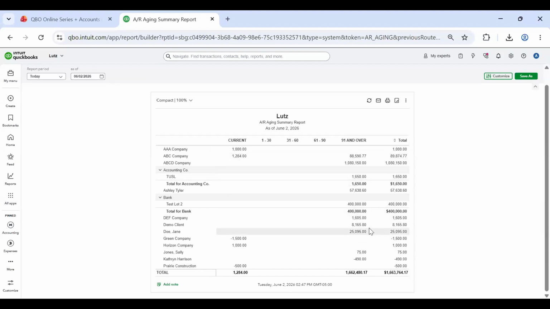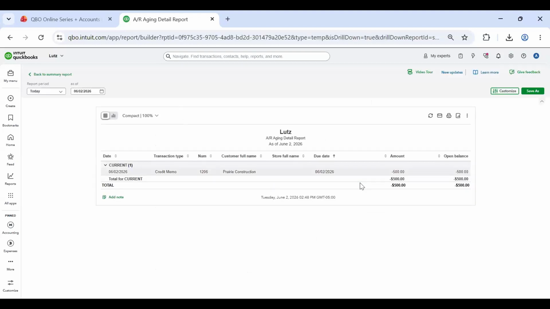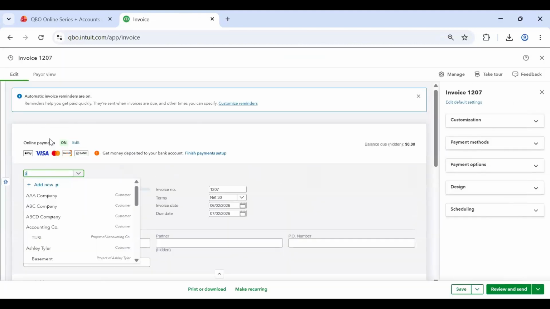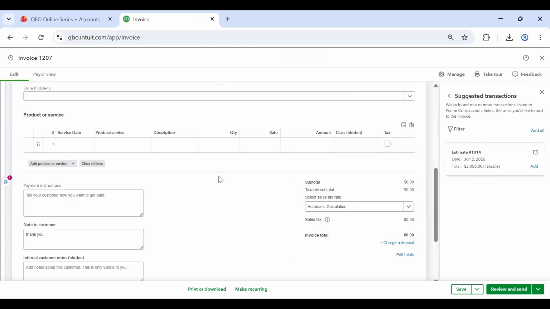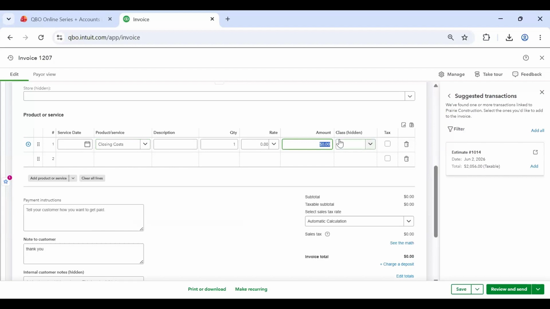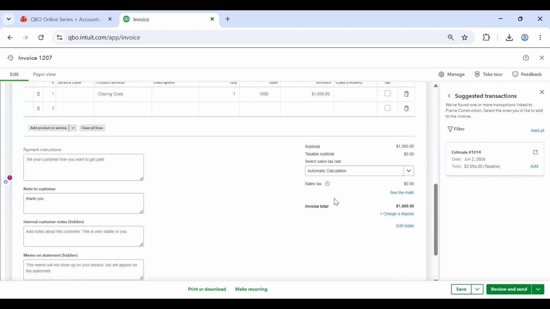This would probably mean some of this might need to be written off, or you need to reach back out to those customers and see where those payments are. But as you can see, this memo comes up here. And if we had an outstanding invoice, it would show up here too. For this example, I'm going to quickly create an invoice just so we'll have one there. Let's say we had an invoice for Prairie Construction. Doesn't really matter what it's for. Say it was for $1,000.